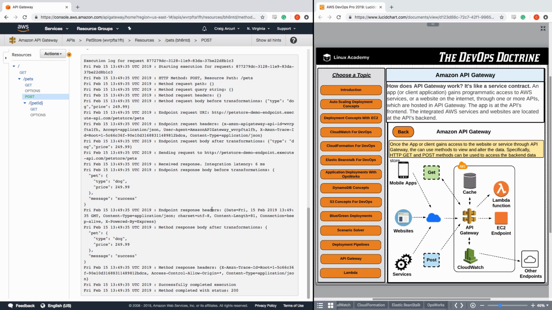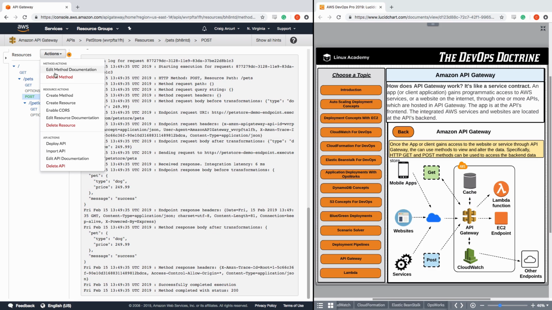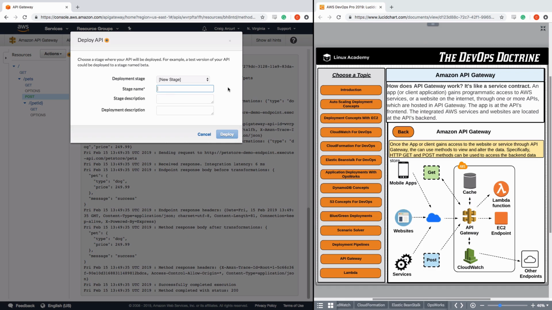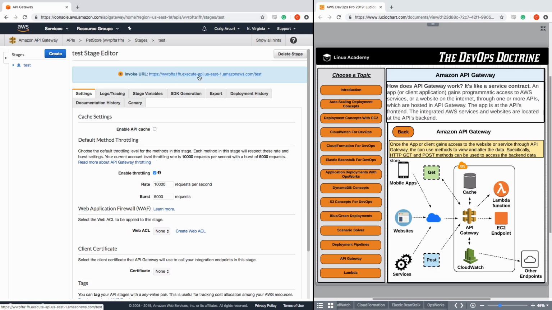Let's say that we've tested our API and we feel good about it. What's next? Well, let's go to actions, and notice we have a bunch of actions here. But what we want to do is deploy our API. So let's click that. Now we can name these stages whatever we want to name them, but it's very similar to software stages: build, test, staging, production. Those are the types of stages we're talking about here. Let's click on New Stage, and let's just call it Test. And just add a couple descriptions and deploy. And we are given an invoke URL.